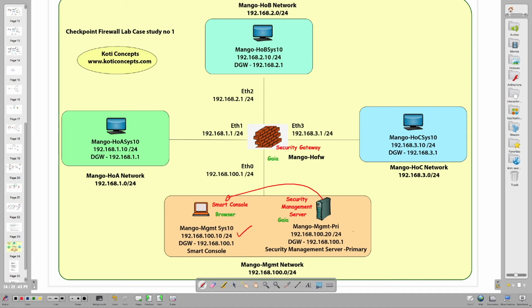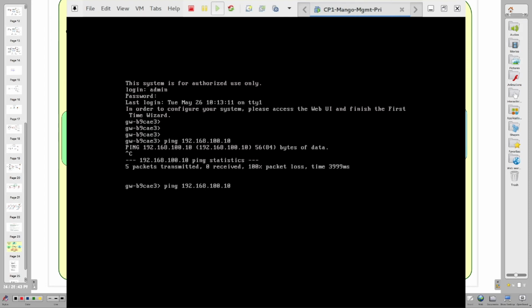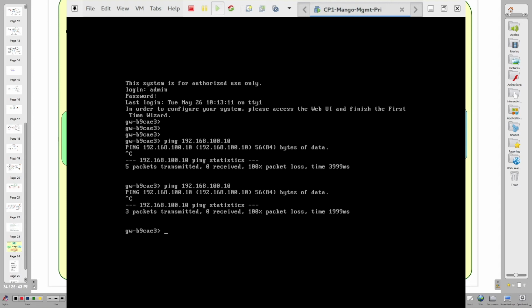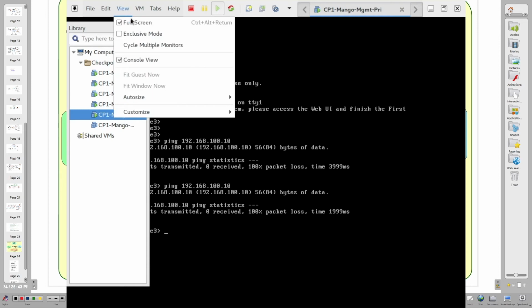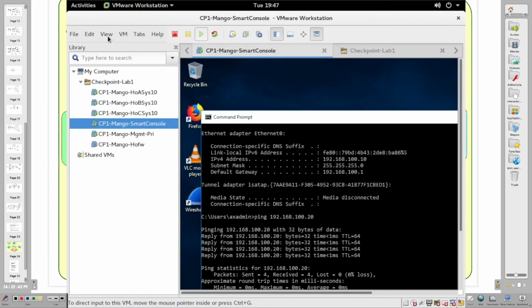So I go to the primary management server. From there I give the command again, ping 100.10. I could not ping. So I can ping from the Windows 10 system to the management server, but from the management server I'm not able to ping the Windows 10 system. So let's again go to Windows 10 here.